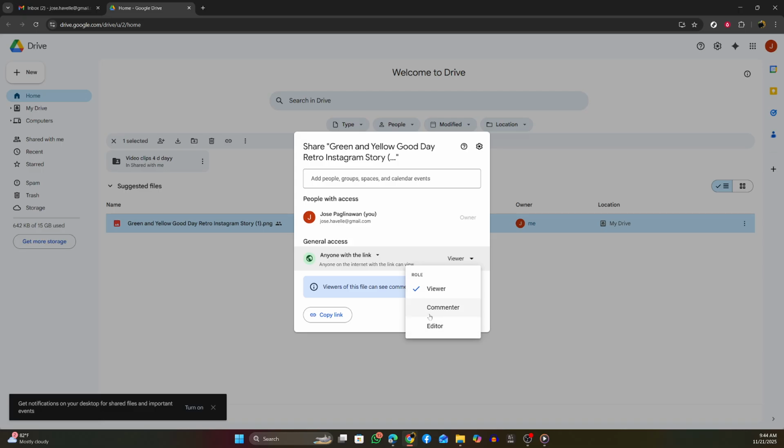Once your access and permission settings look right, click Copy Link. You'll see a confirmation that the link has been copied to your clipboard. You can now paste it into an email, chat, document, or wherever you need to share it. As a quick tip, you can open a private or incognito window and paste the link there to make sure it behaves the way you expect.